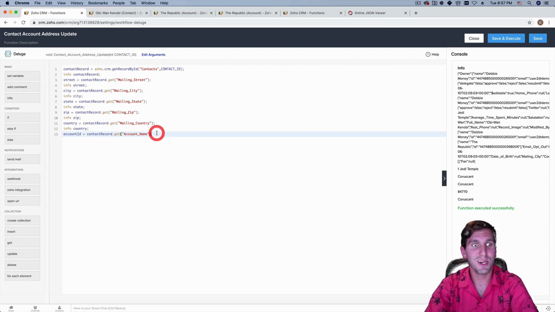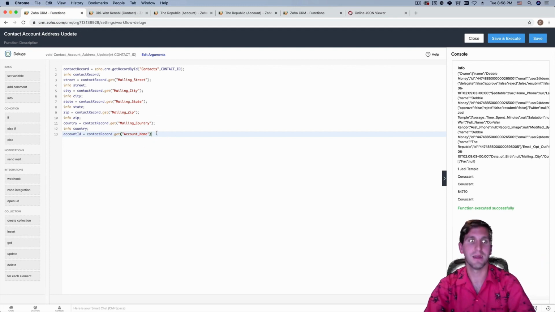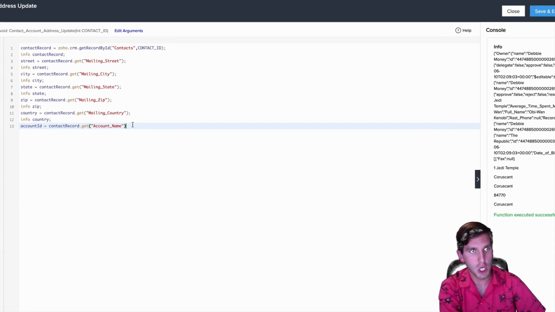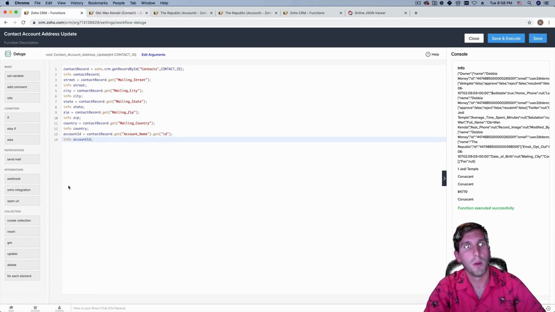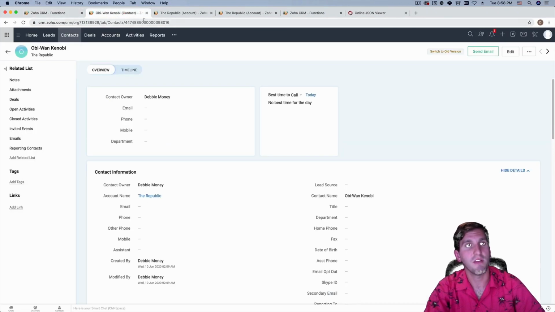So we're actually going to do on this same line another get function, dot get, capital G, quotation marks, lowercase ID, and then a semicolon. We'll do an info account ID semicolon, and we'll run this. But theoretically, we should be getting the account name and the ID of that account.